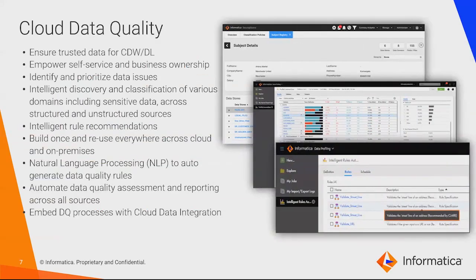Cloud data quality is a great addition to the IDMC microservices platform, right? It ensures trusted data for CDW, and it empowers self-service, business ownership. It identifies and prioritizes data issues. It intelligently discovers and classifies various domains, including sensitive data across structured and unstructured sources. It also provides intelligent rule recommendations.